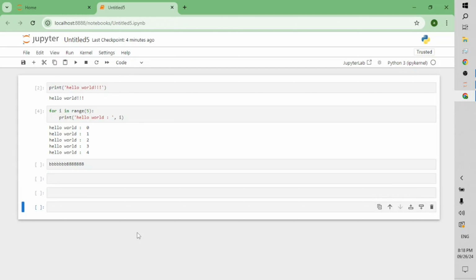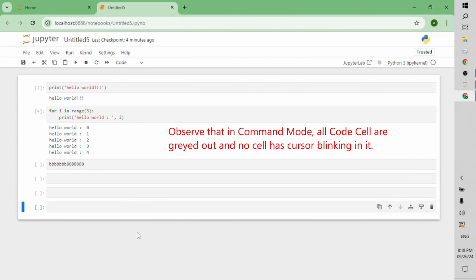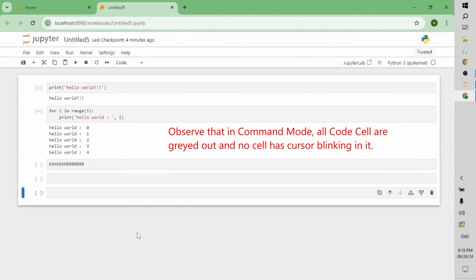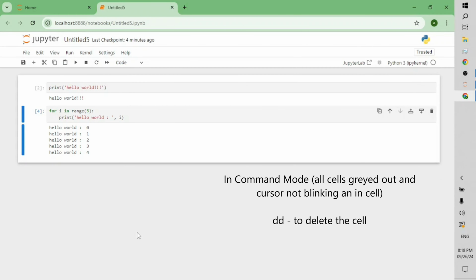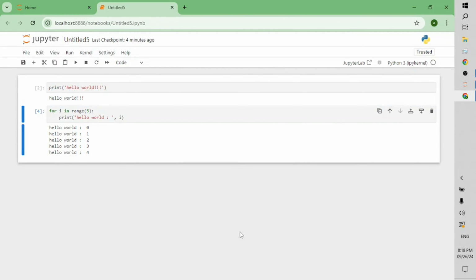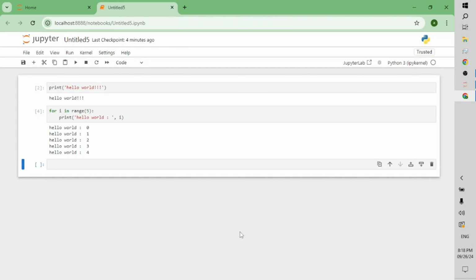To delete the cell in command mode, you have to press D, D, D, and again D. There you go. So I'm in command mode. My cursor is not blinking inside a cell, so I have to press escape for command mode. Let's insert a new cell by pressing the key B. There you go.